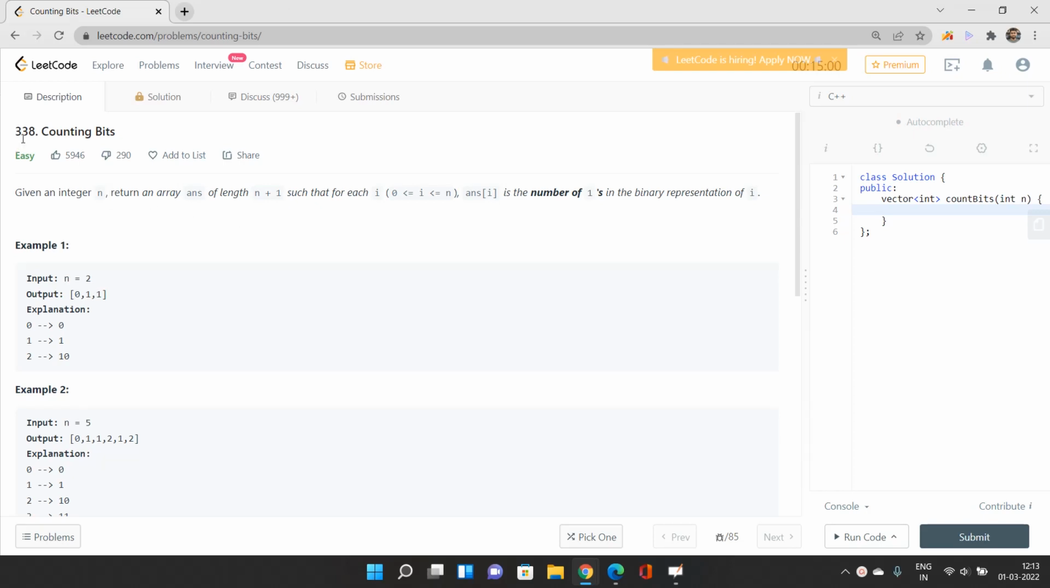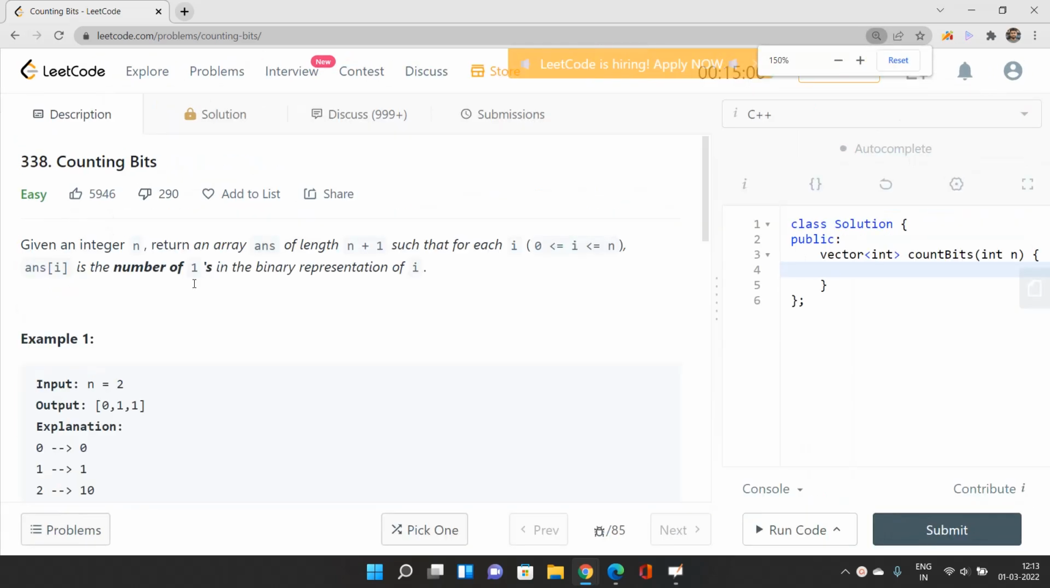Hello everyone, welcome to the 1st of March daily LeetCode challenge, and we are going to face an easy problem today. The problem name is Counting Bits. We need to count the total number of bits in a given number, as the problem name suggests. Its index is 338. So let's begin this problem.